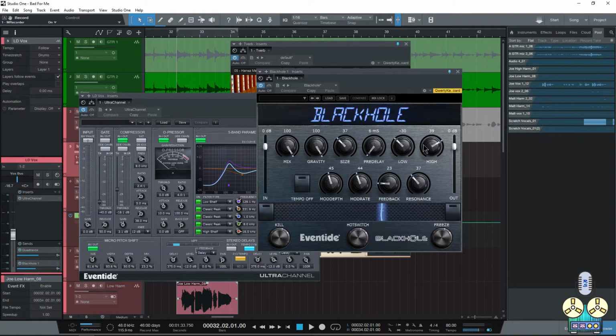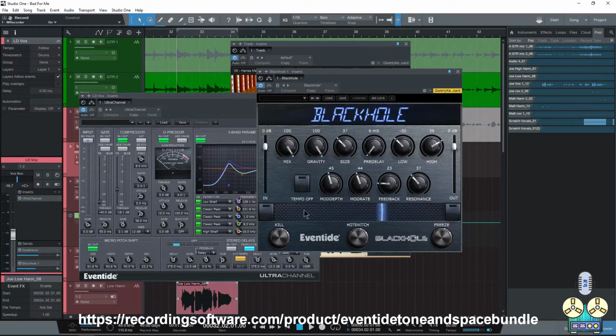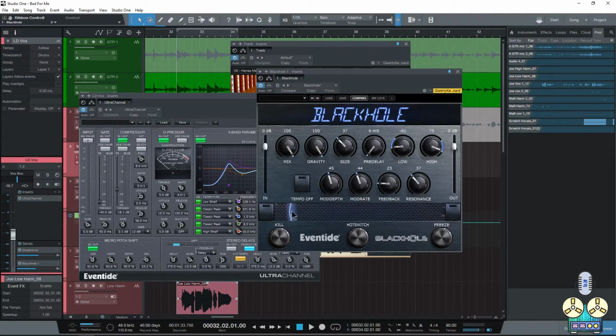Size, pre-delay, low and high emphasis. You have your tempo sync, your modulation depth, rate, feedback, and resonance. And you have these really cool controls where if you, let's say we select this, we click here, we're actually able to go between and modulate anything we want. We also have a hot switch, which will switch between presets and settings. We have a kill switch and a freeze section.